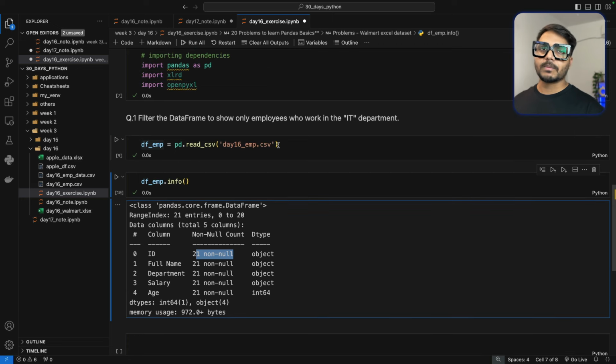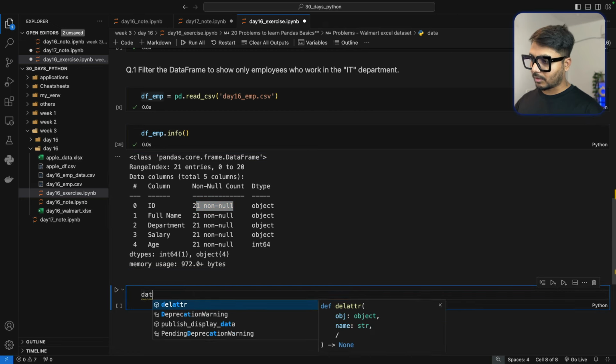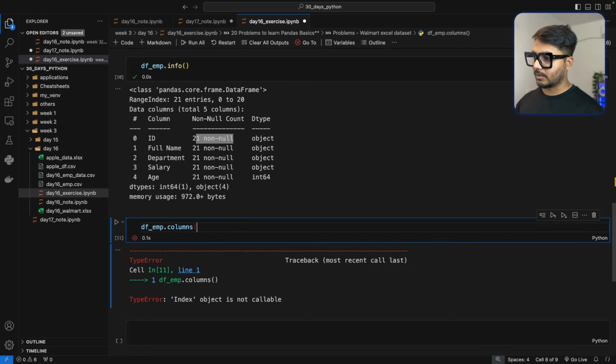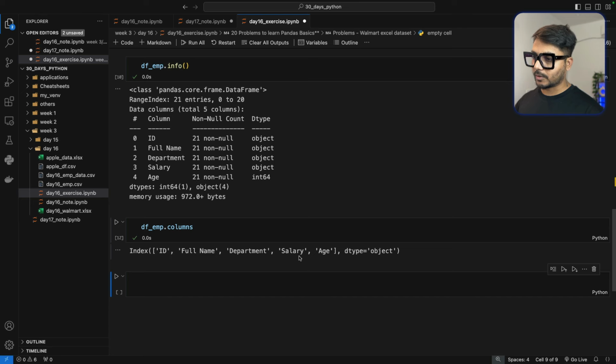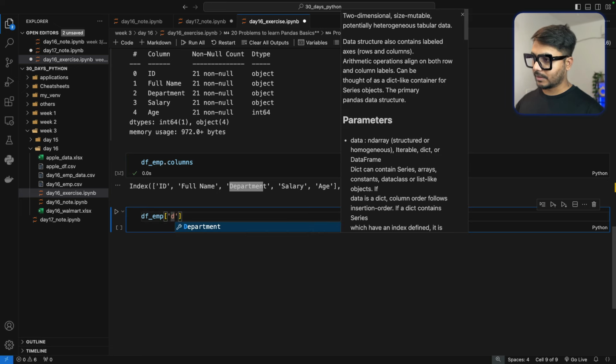Now let's solve this problem: filter the data to show only employees who work in the IT department. Before solving it, I would like to see all the columns in this data frame. If I just type df_imp.columns, I would be able to see all the columns. That's going to be this department column, which I need to solve this problem. Now I would go ahead and say df_imp of department.